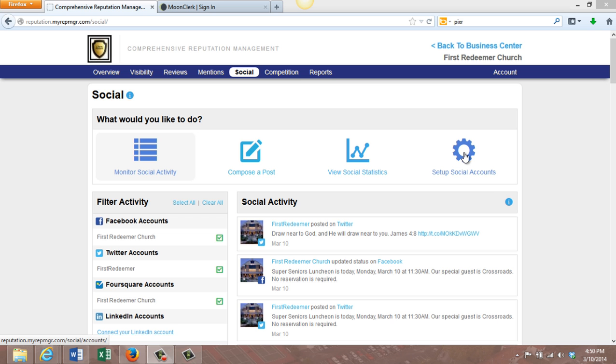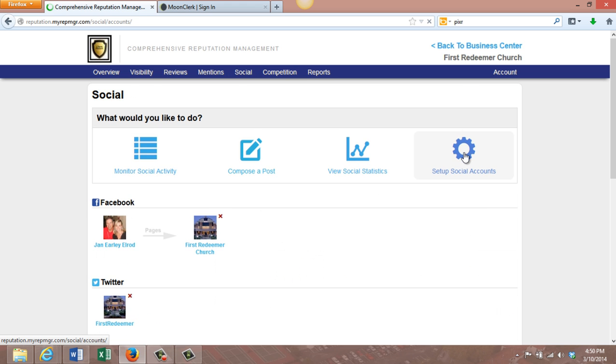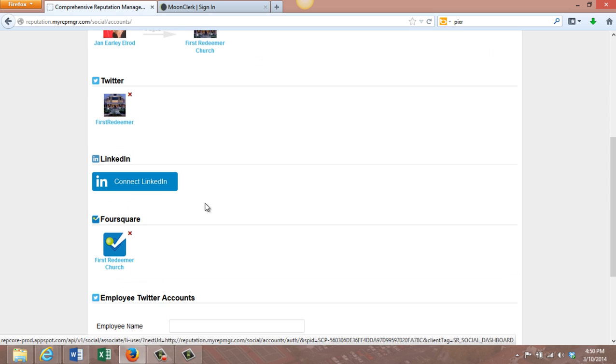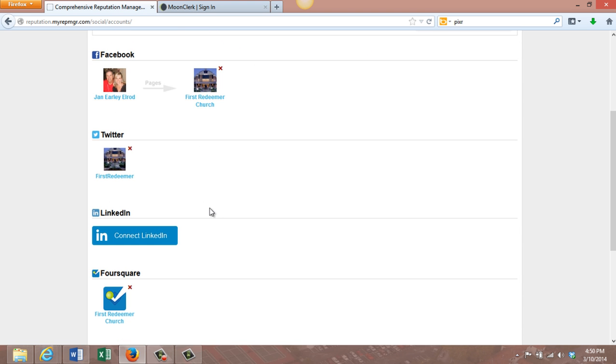icon here in the right hand side of the screen, and you will be at the point where you will not see any connections. You will simply see tabs that say Connect Twitter, Connect Facebook, Connect LinkedIn, and Connect Foursquare. And what you will do is you will simply click that button.